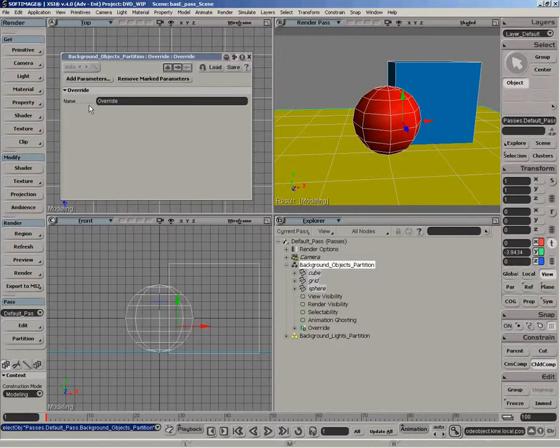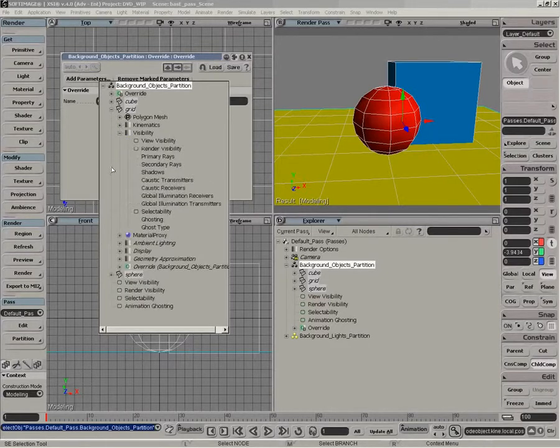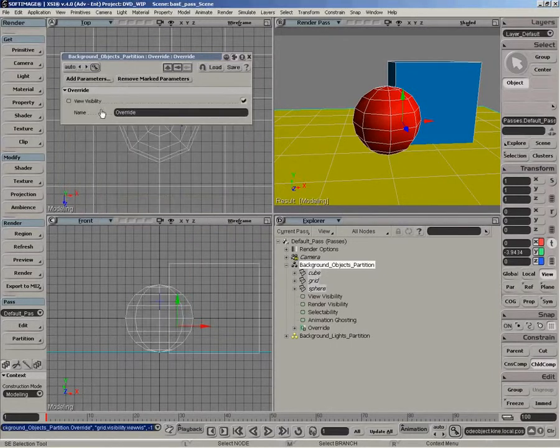So for example, say for this partition that I've applied the override to, we want to hide the objects for view visibility. So what we want to do is first mark that parameter. So we click Add Parameter. This opens up a Transient Explorer where I can select the parameters that I want to mark within the override. So we've got a flat list of the objects. We just need to scope down and find the parameter we want to mark. So I know under the visibility property, I can find the view visibility option. So I mark it, click outside the Transient Explorer to end the session.